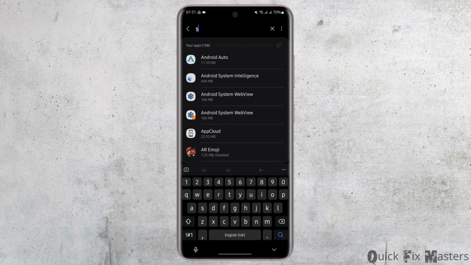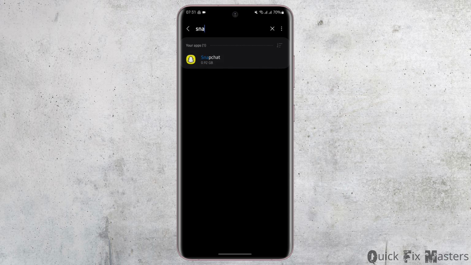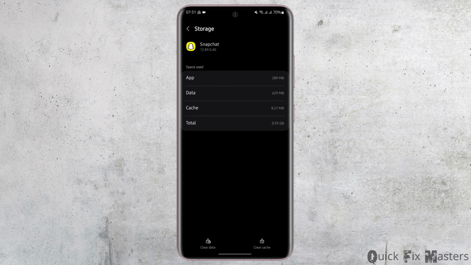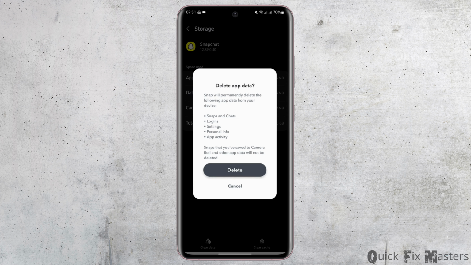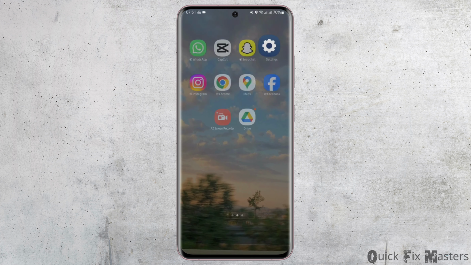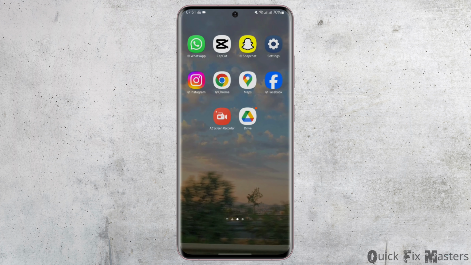From here, type in Snapchat, and under usage, tap onto storage. From here, tap on clear data. Before you clear your app's data, also be noted it will delete your account history and your credentials if you have saved any. If you would still like to continue, then tap on delete. If not, tap on to cancel and just clear the cache. As you do so, see if this fixes your problem.